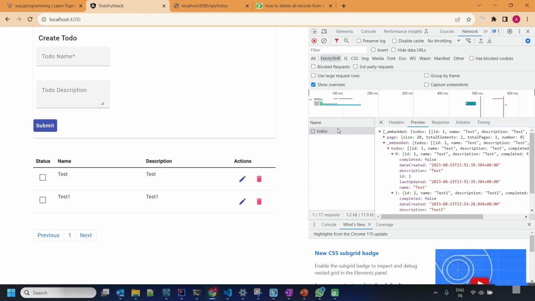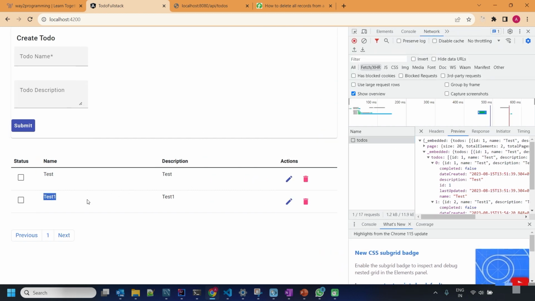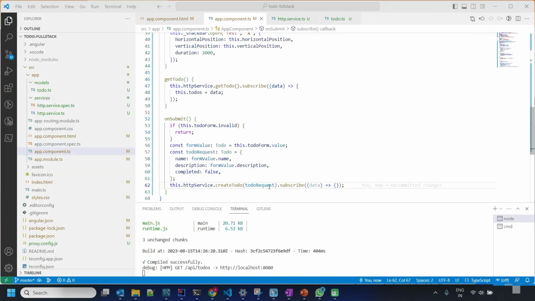We also observed one issue. Whenever we created this test one, it was not immediately reflected in the UI. So let's fix the issue. Actually, whenever we create the to do, we have to immediately call the get to do method again. So let's call it and see if this is working.